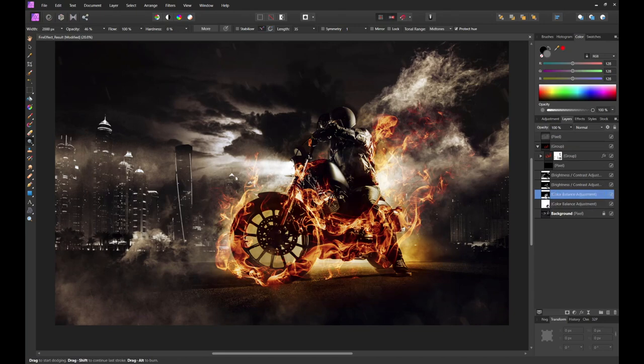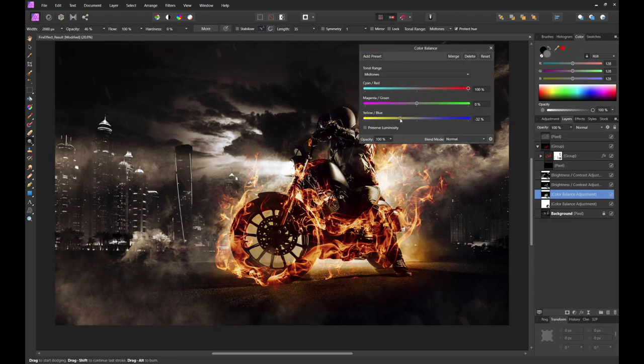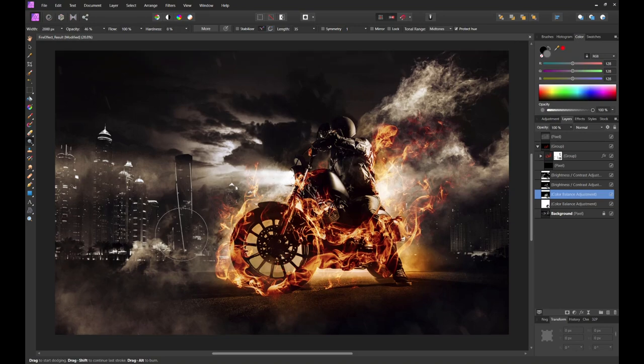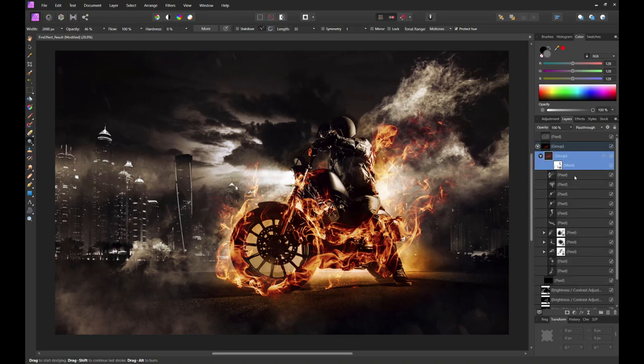Maybe this color is as well a bit strong. Let's take the yellow a bit down. Give it a bit more magenta. Let's check the highlights as well. Good, nice. So now what we can do is we can add as well some more details.